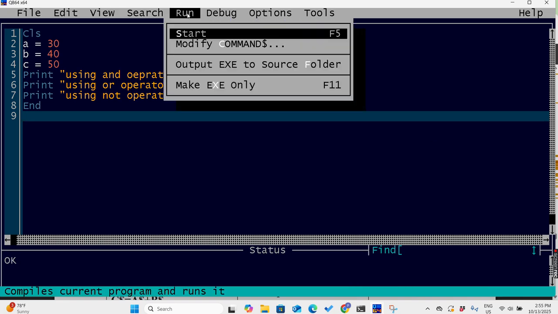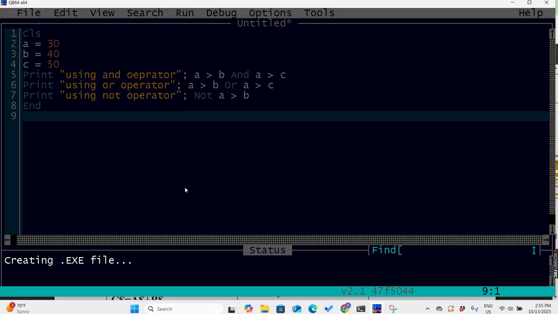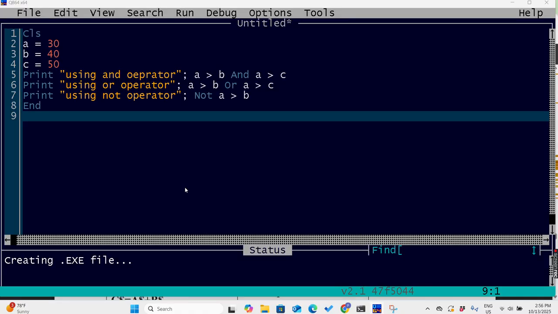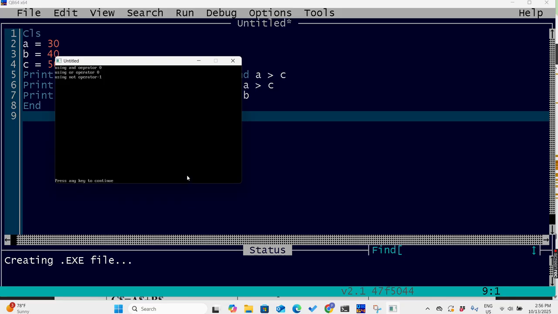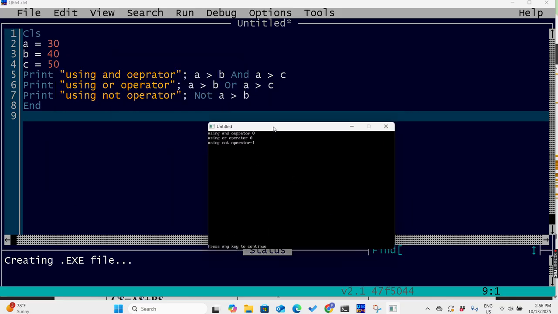Now I'm going to run it. Look here, using the AND operator: is A greater than B? No, it is 0. Is A greater than C? No, it is 0. So 0 times 0 is 0. It gives us 0. Similarly, using the OR operator: is A more than B? No, it is 0. Is A more than C? No, it is 0. So 0 plus 0 is 0.